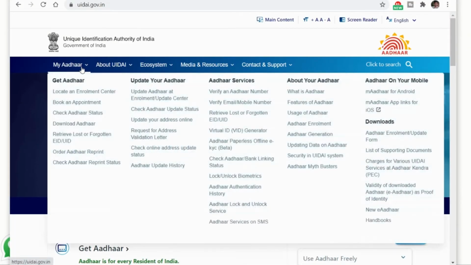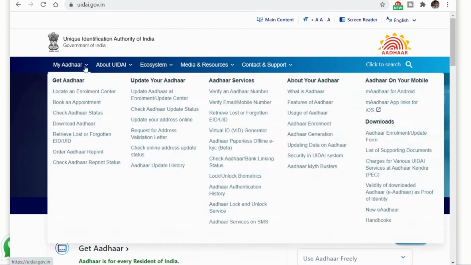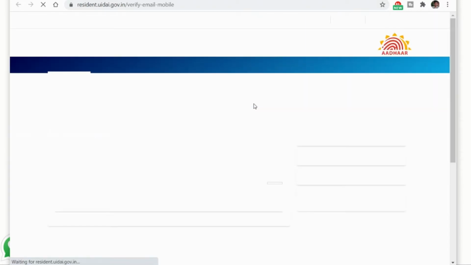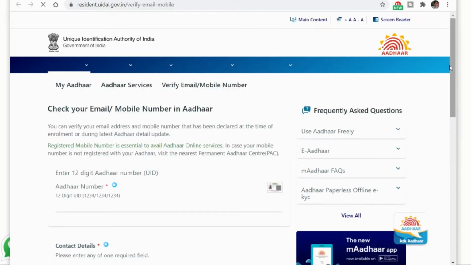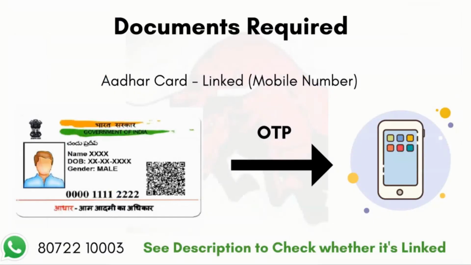Go to uidai.gov.in and you can go to My Aadhar. Here you can verify email and mobile number. You can click this and it will go to the verify page. You can enter your Aadhar number and the mobile number that you think it is. On this site you can only check whether it is registered or not. If it is not registered, you need to visit the nearby post office or Aadhar Seva Center and get it registered. It will take a day or two to get linked.